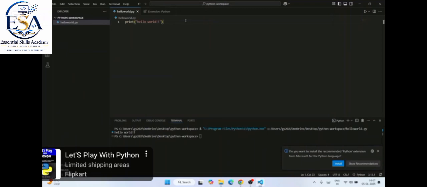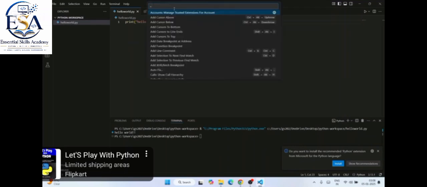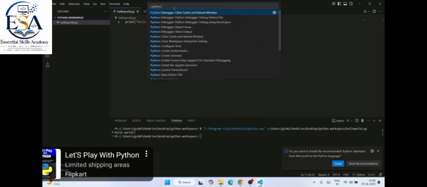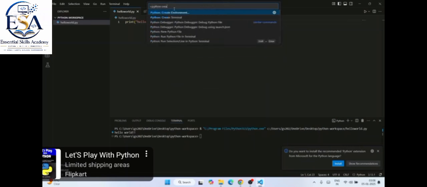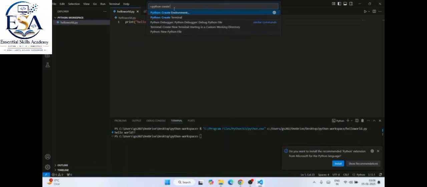Next thing I'm going to show you is how to install your Python packages. For that, you have to create a virtual environment for Python. Alright, so just quickly press on your keyboard Ctrl+Shift+P, then it will open these options. So just quickly type Python create environment and it will show you the option.